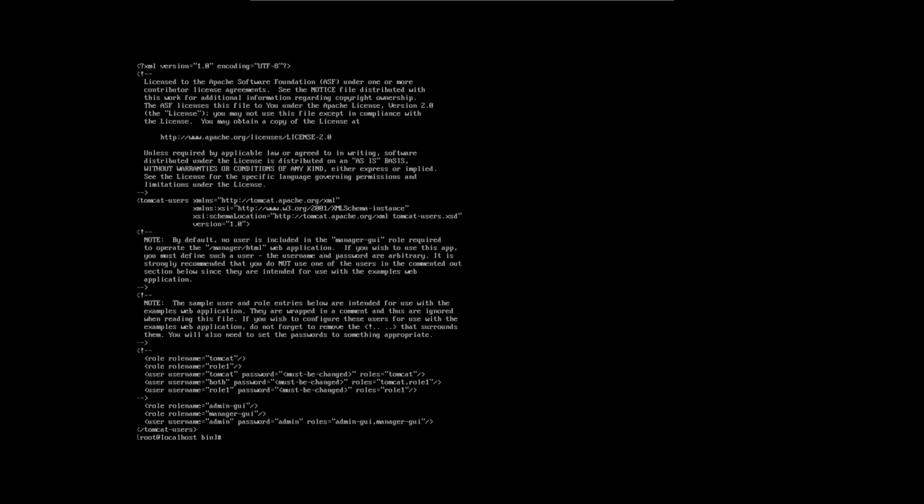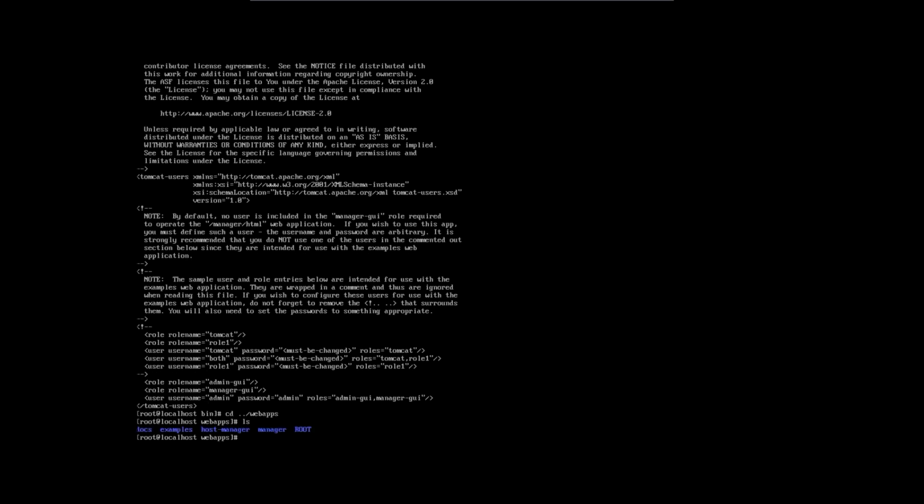Back at the command line, and I'm going to show you the changes I made to the tomcat-users.xml file in the conf subdirectory. You'll note the bottom 4 lines there. I've created an admin user with the admin-GUI and manager-GUI roles. This was so that we could log in and just have a look at the deployment pages. It's not important for the rest of this demonstration.